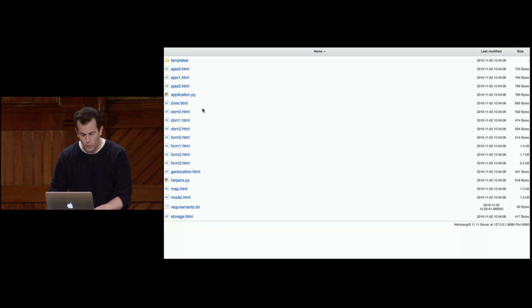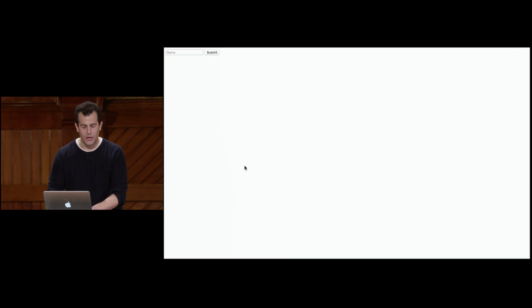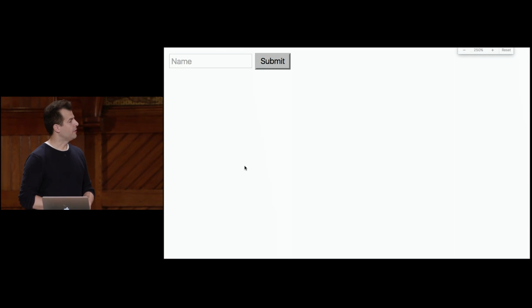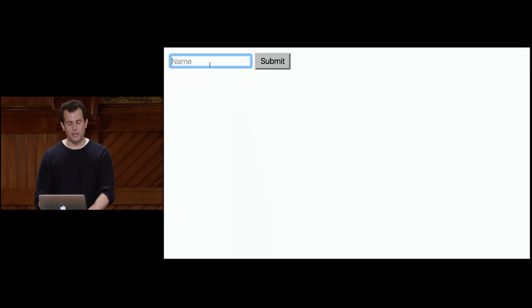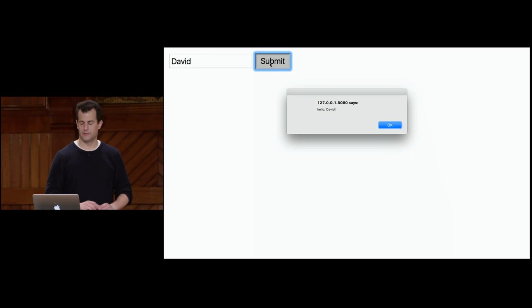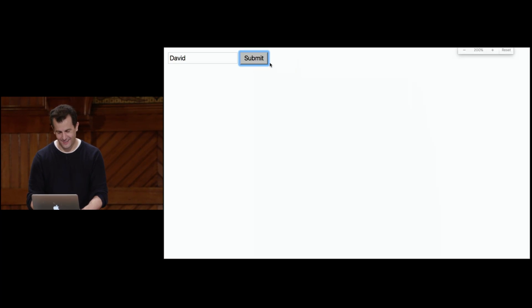Let me go into another window, open up DOM0, and you'll see, if I zoom in a bit here, that we have just this very simple form. Let me go ahead now and type in my name, submit, hello, wrong example, sorry.